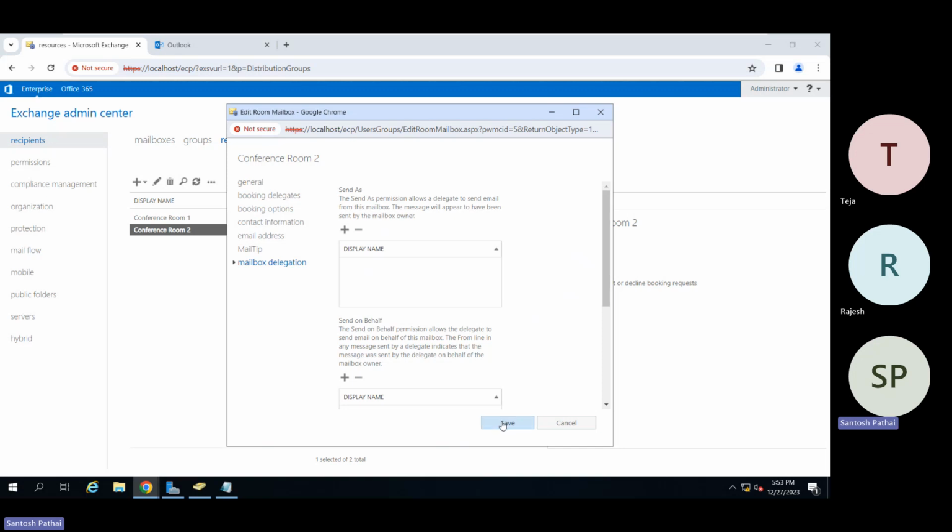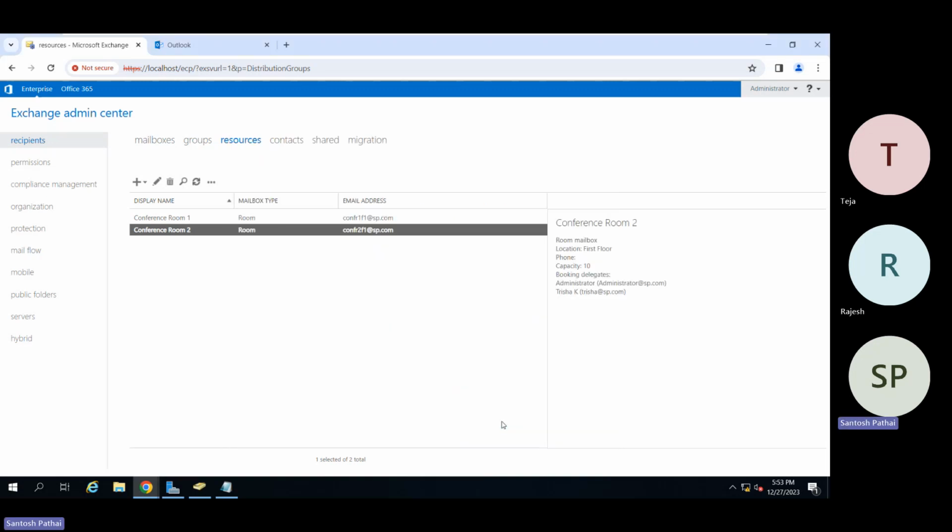So we'll click save. Whatever modifications were required, I have done. Now I did it only for conference 2. I have not done anything for conference room 1. So if you want to do it for the conference room 1 mailbox also, then you need to do it separately or explicitly. Now let's create an equipment mailbox.